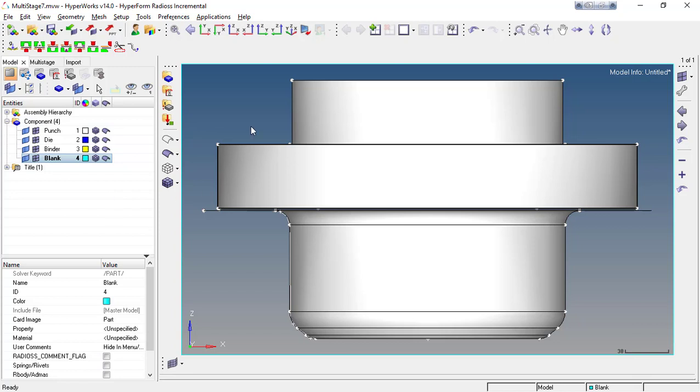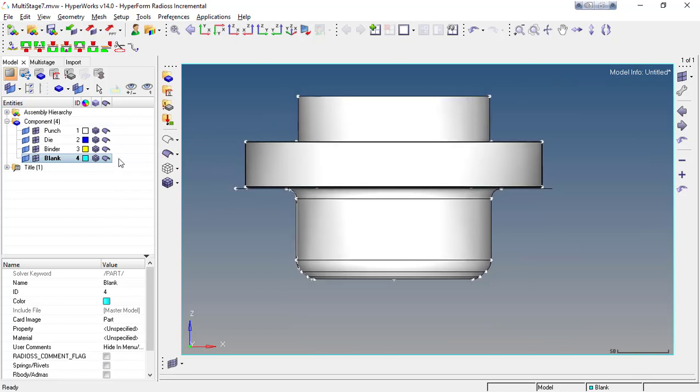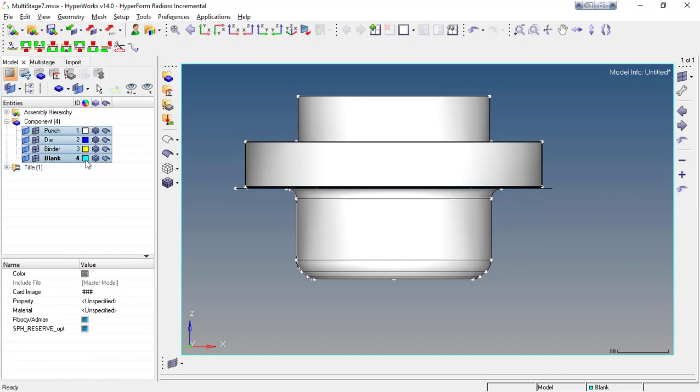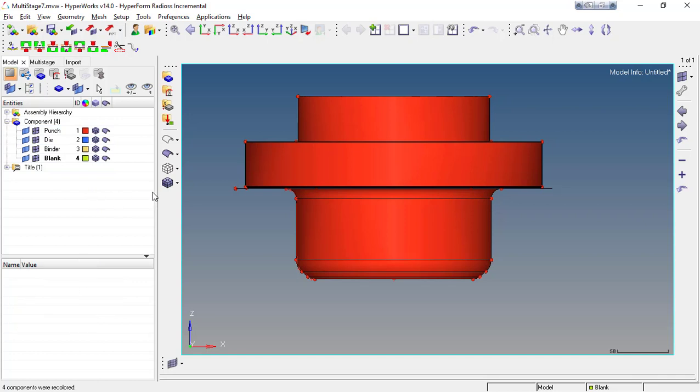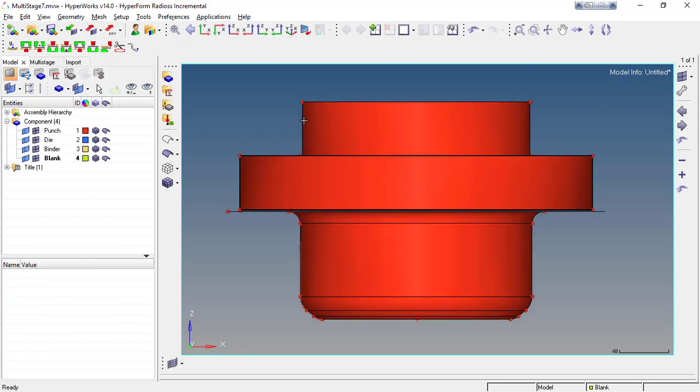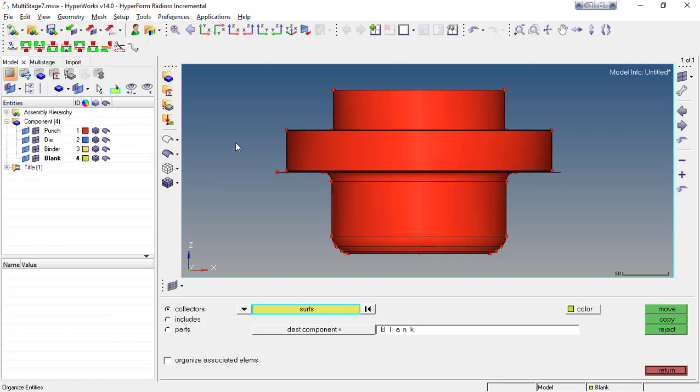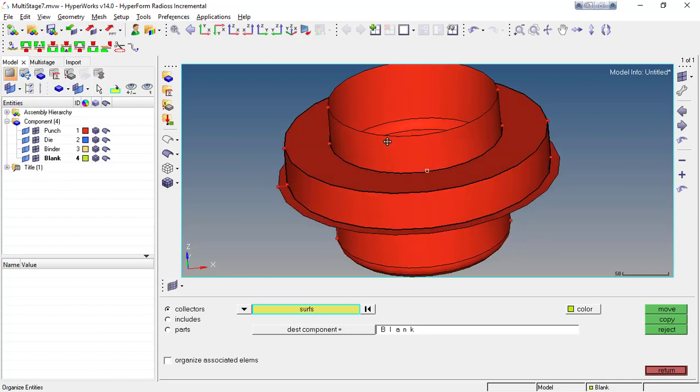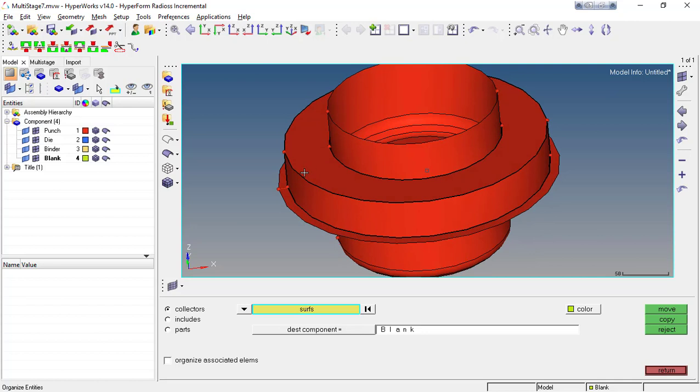Okay, now let me arrange the geometries for the different components, because right now all geometries are available only in the punch component, and you can go for the auto color also. Okay, see all geometries are available in the punch component. Go for Shift F11, that is nothing but your organize option, and organize different geometries, different surfaces in the different components.